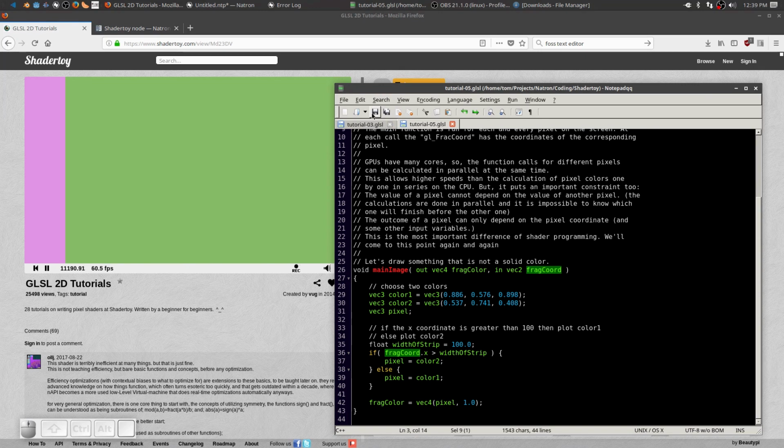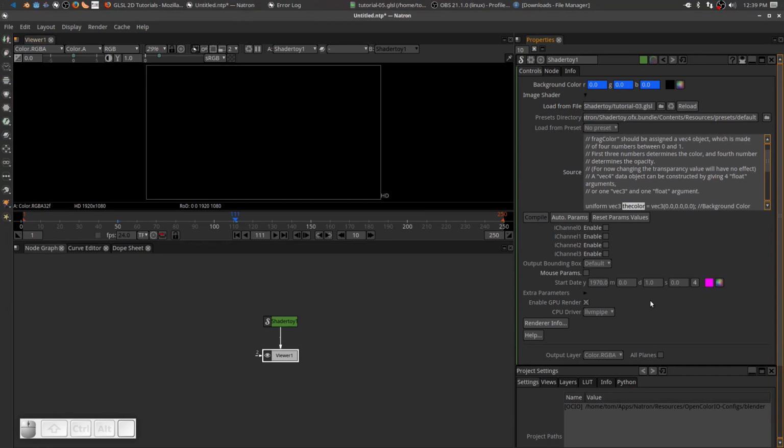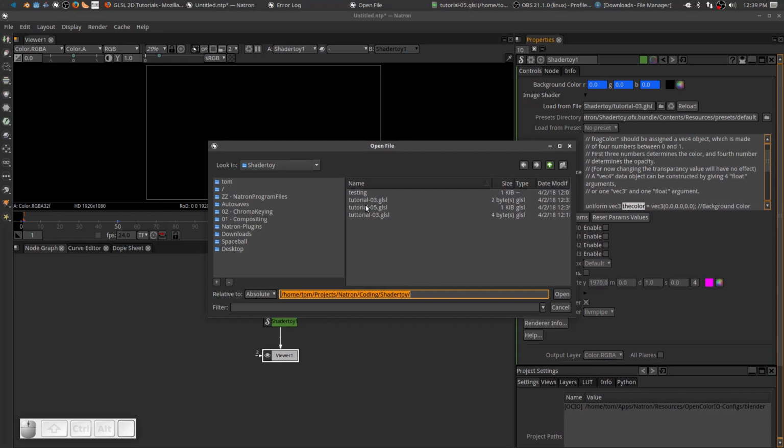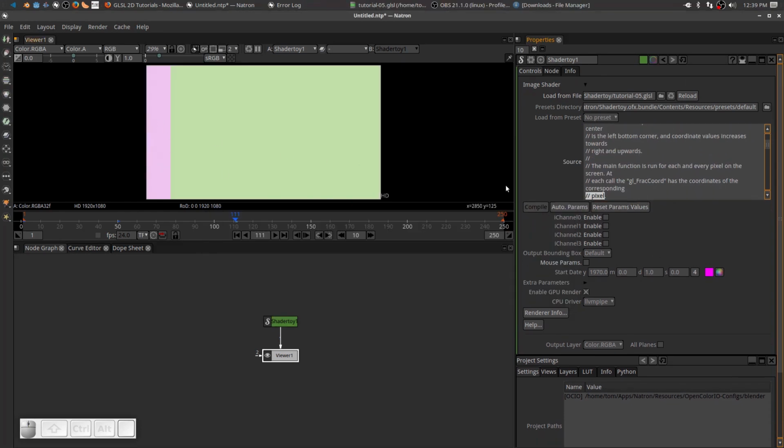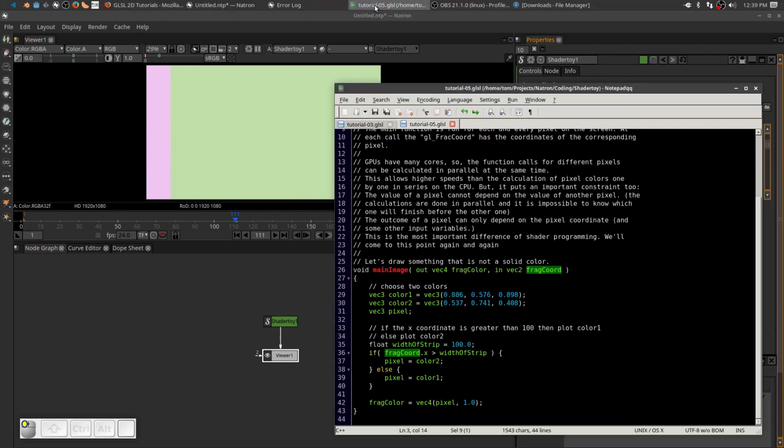So let's save that. Let's make sure that it works in Natron. So we'll go to Natron. We will load up the new tutorial 5 GLSL. We'll click reset and then auto parameters, and indeed it works just like it does in Shadertoy. We have a width of 100 pixels that's one color, and the rest of the screen is a second color. But I don't have any GUI things up here, right? I don't have any way to change these values without going into this text and changing these values right here.